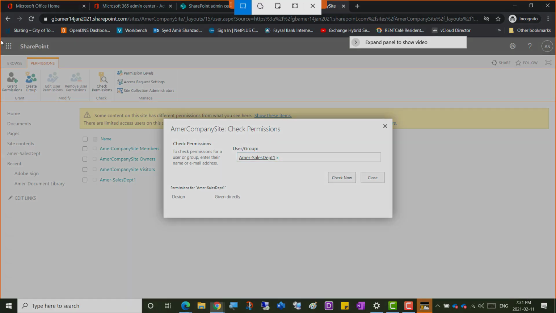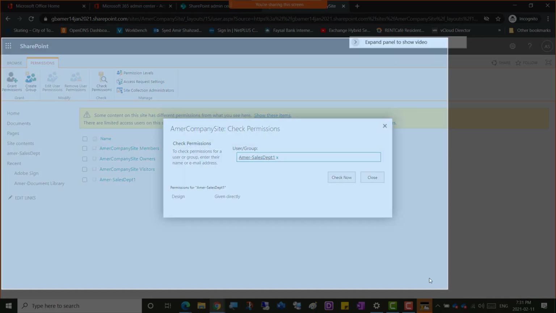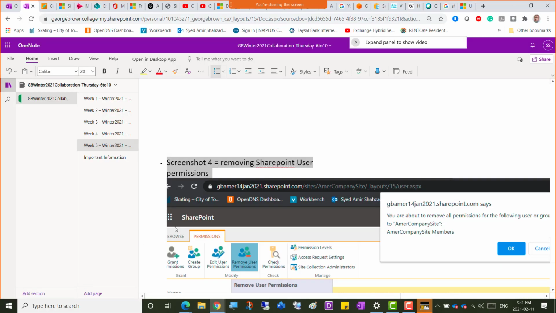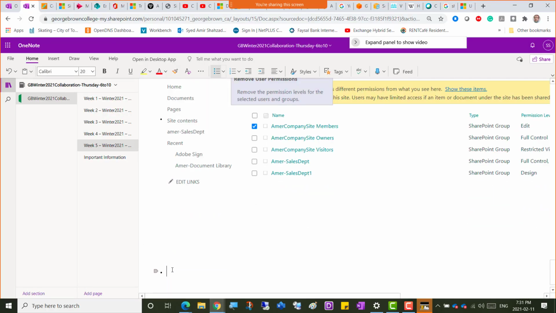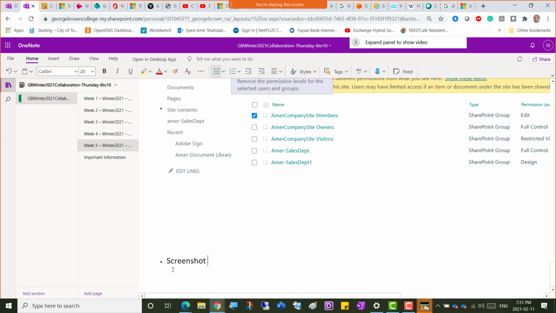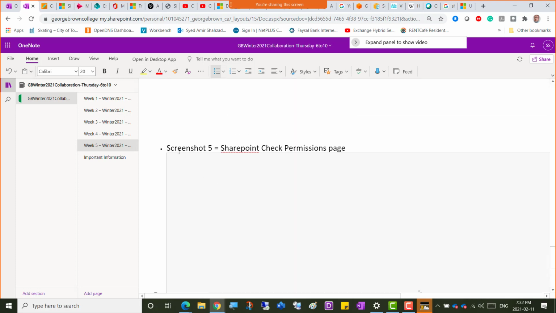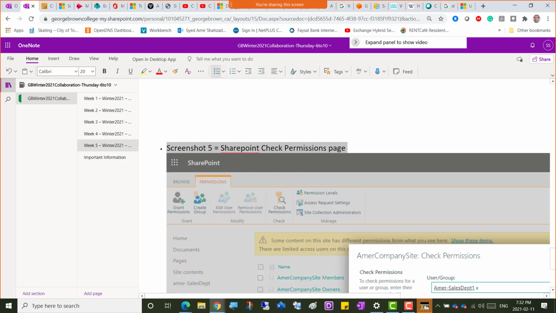I'm going to take a sample screenshot now. SharePoint check permissions page.